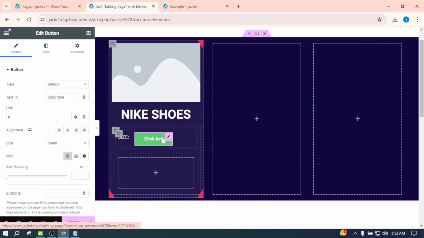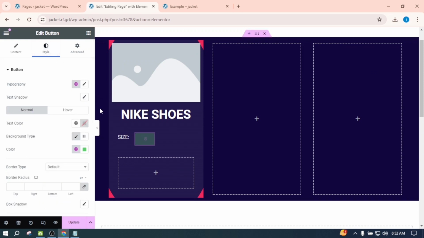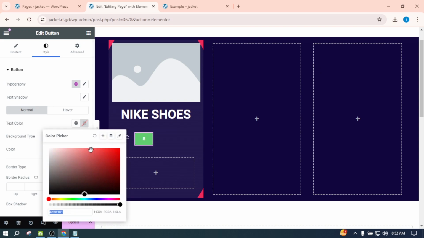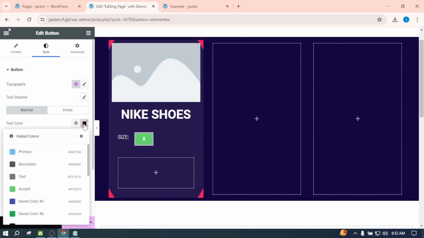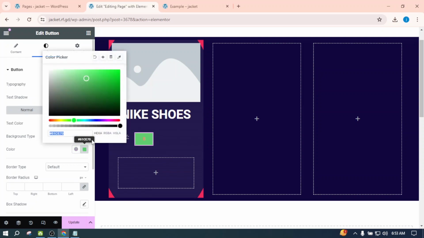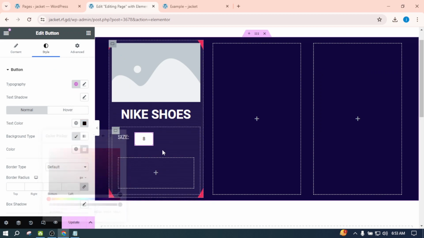So now we have a button here. Now I'm going to change the text of the button into 8. And now I'm going to change the background color and the text color also. The text color I will let it be the white color, and the background color I will let it be the black color. So now it looks like this.